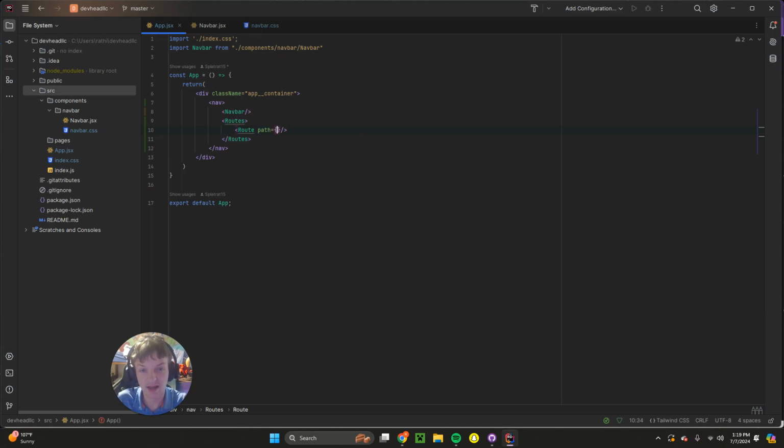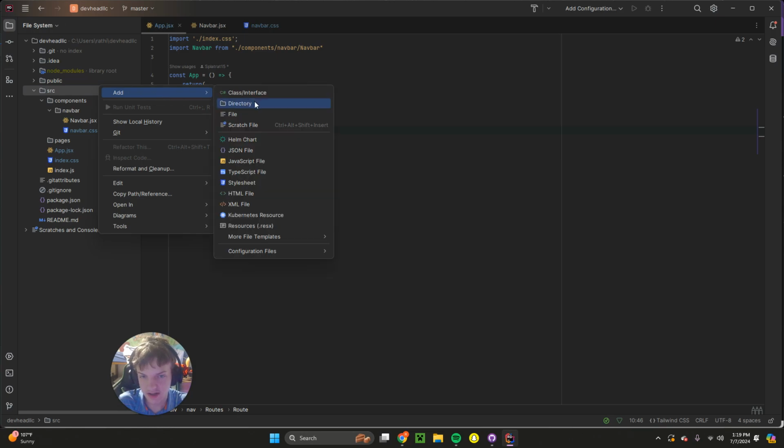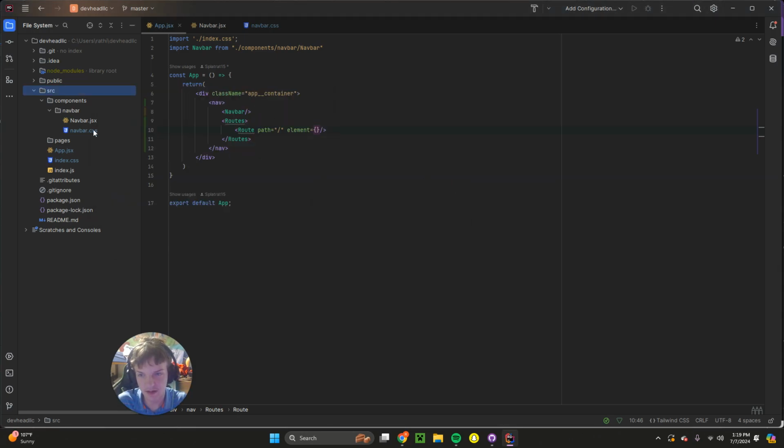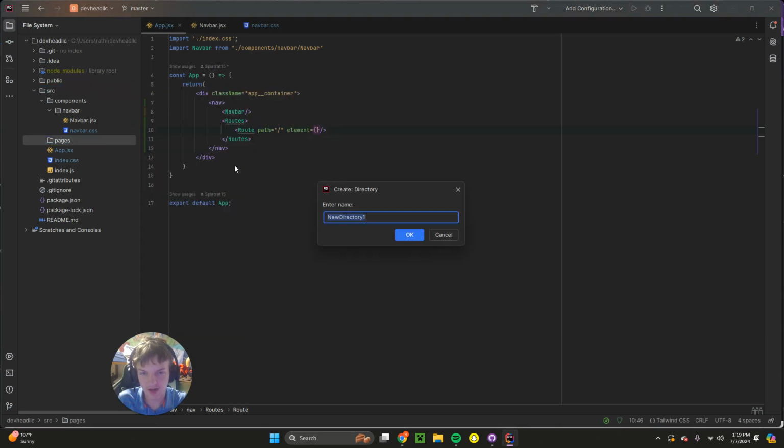I think it was path equals slash, because we're gonna make this element equal. Now, in order to do this, we have to actually make... Oh, nope, there's already a pages folder. So now we're gonna make each page.